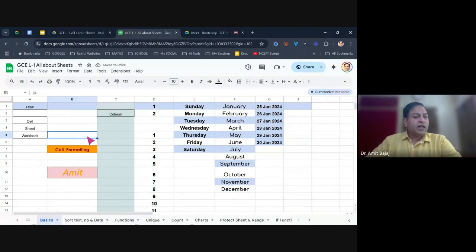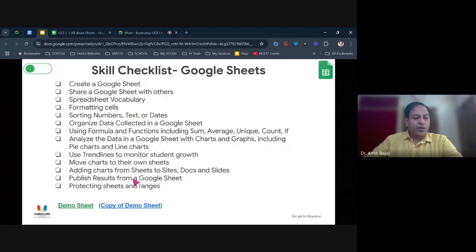So that's a basic idea about our sheets. I'm sure you have already copied that sheet. I already have shared one link with you.